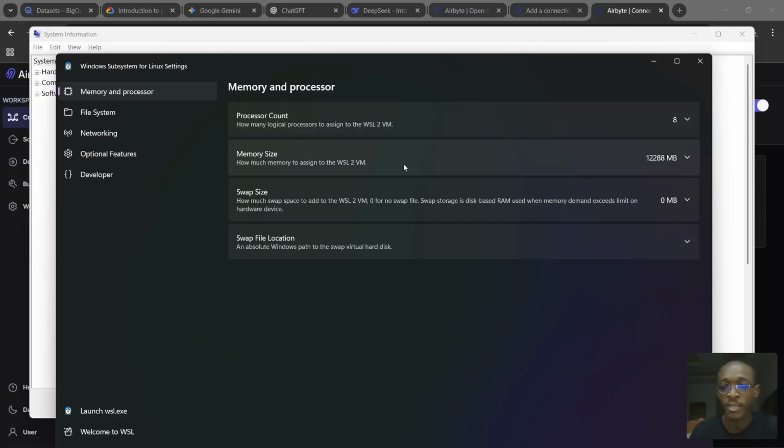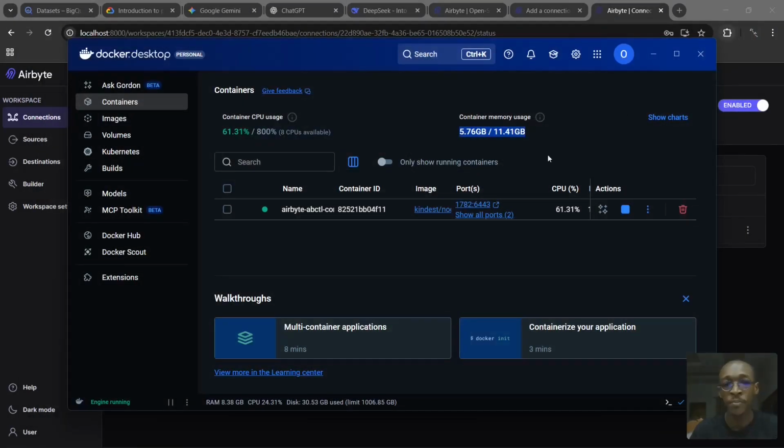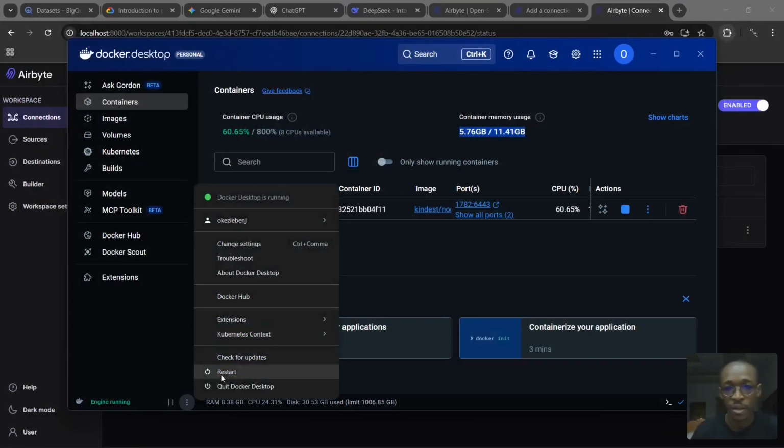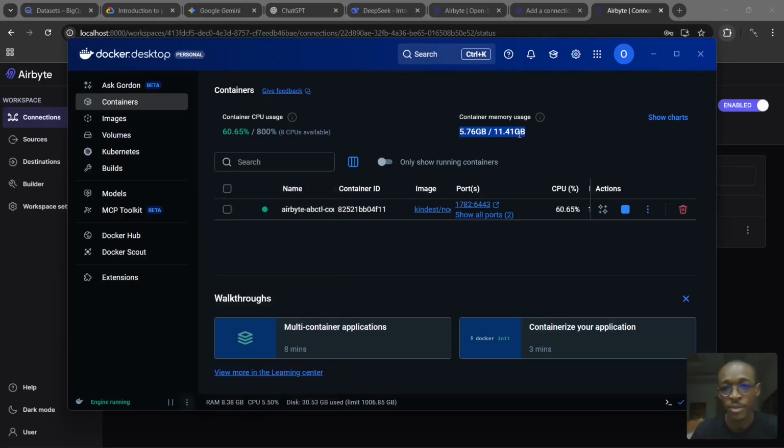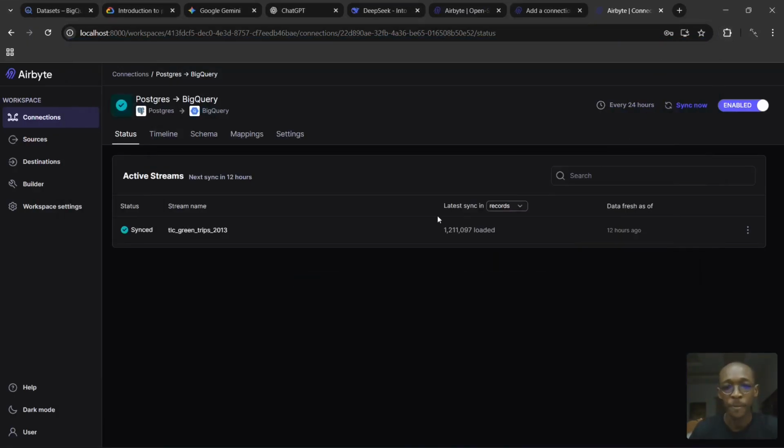And then your memory size is where you have to increase. You have to allocate as much memory to Docker as possible. So I had to increase this to 12 gig from my 16 gig. And then swap size, you can just reduce that down to 0, and this should work properly on your system if you've set this. Once you're done with this, you can head back to Docker Desktop and restart Docker Desktop. Once you restart it, you should see 11 gig here, and then you should see 8 CPUs available.